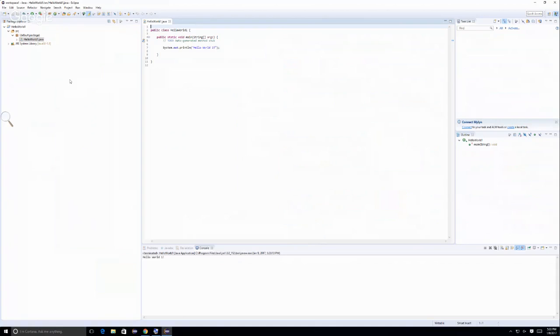Did you switch the workspace? Yeah. So it should have worked. So go ahead and say import, general, existing projects. Next. Okay. Browse. Okay.